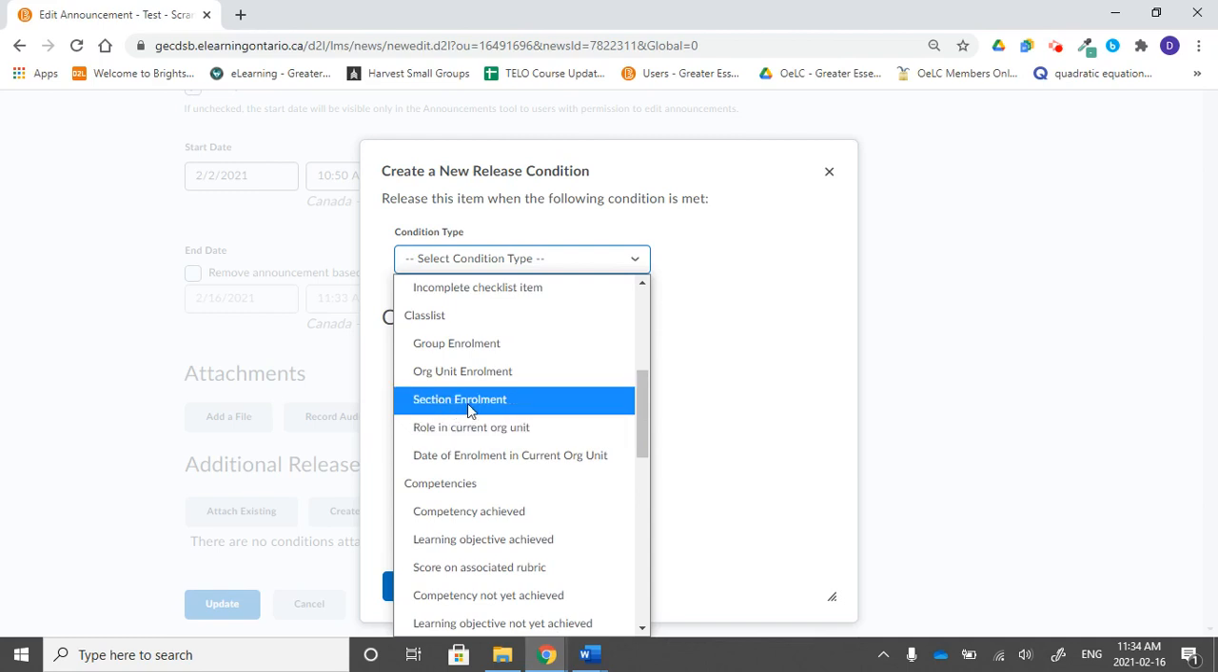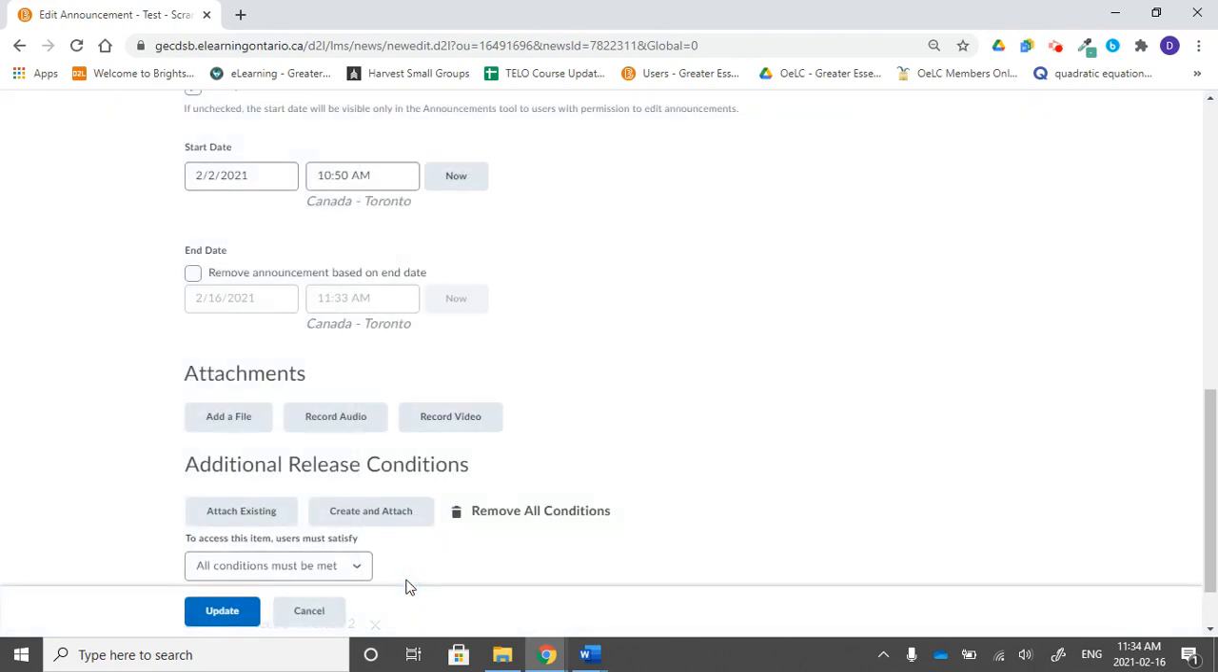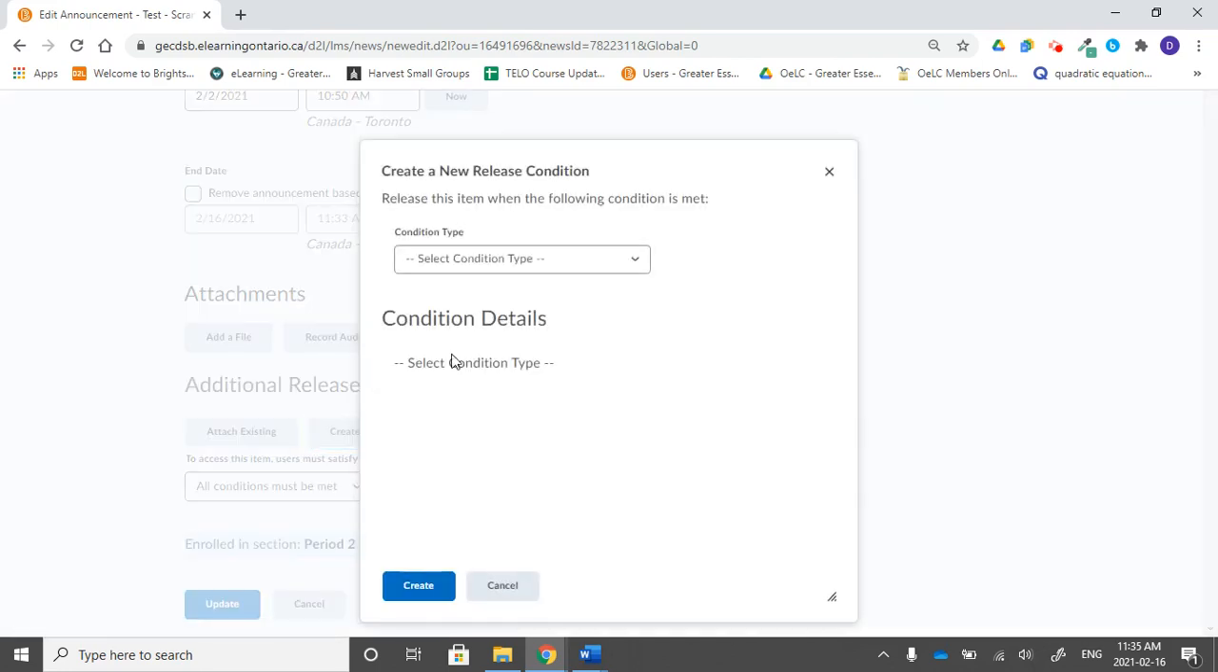Now, in this case, I'm going to use a section enrollment. Because I'm teaching a split class of period 1 and period 2, I can select that section, and this one will be for period 2. So if I select create here, notice any student that's enrolled in period 2 would be the ones who see this announcement. Now, that's a single release condition, but I can actually create 2 release conditions if I'd like.